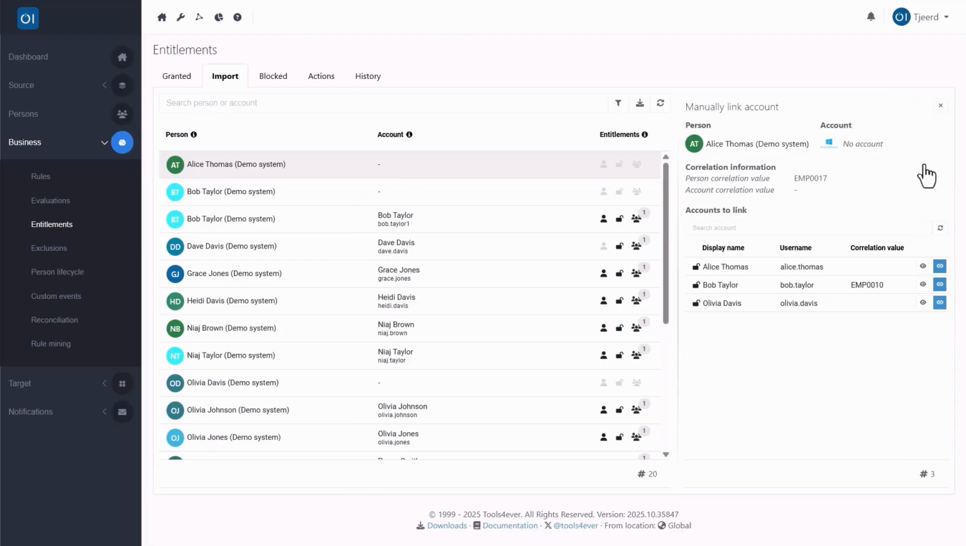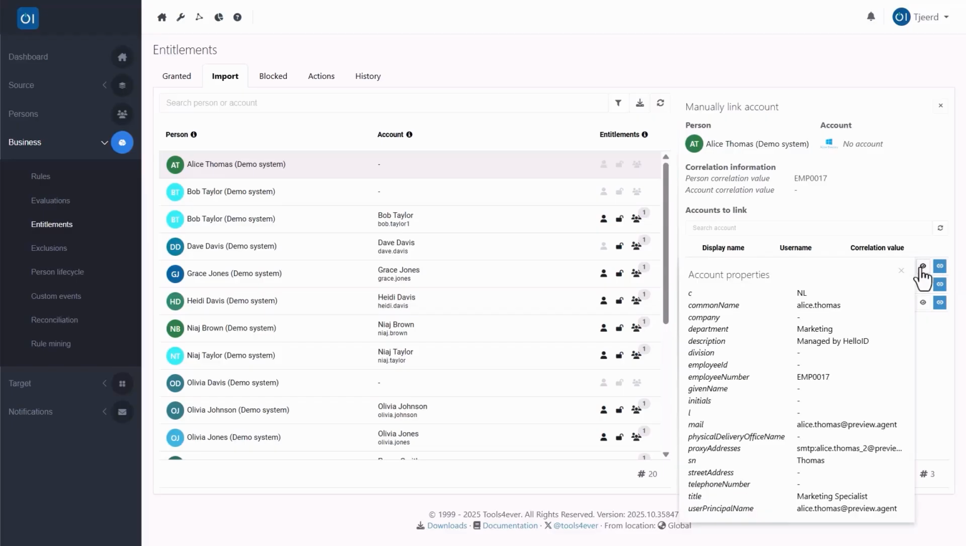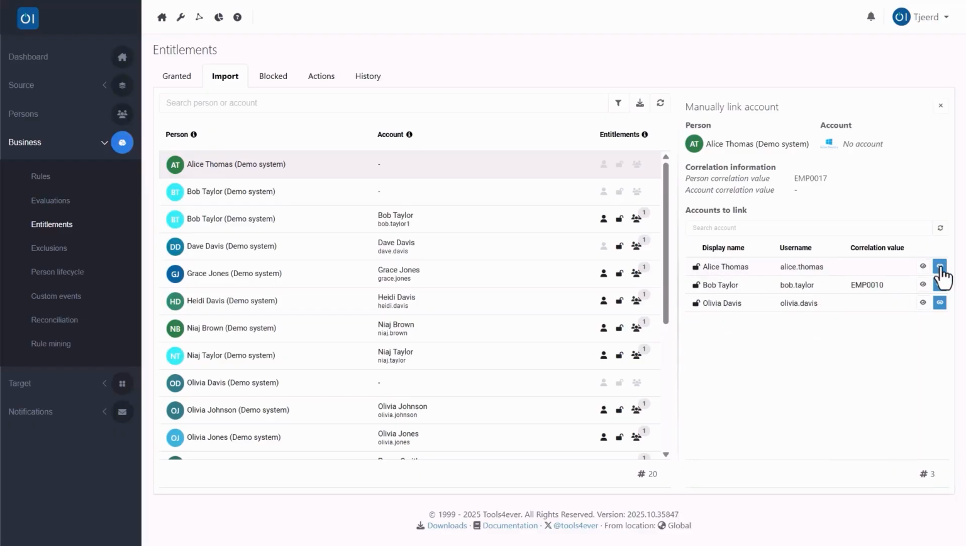For example, in this demo, Alice Thomas did not get her account automatically linked due to missing correlation values. We can solve this manually by selecting the correct account and using the blue button to link it to Alice. If there are multiple possible matches, you can click for more account information. This will display all mapped account attributes, making it easier to compare accounts and select the right one. Once you've chosen the correct account, simply click the blue icon on the right-hand side.